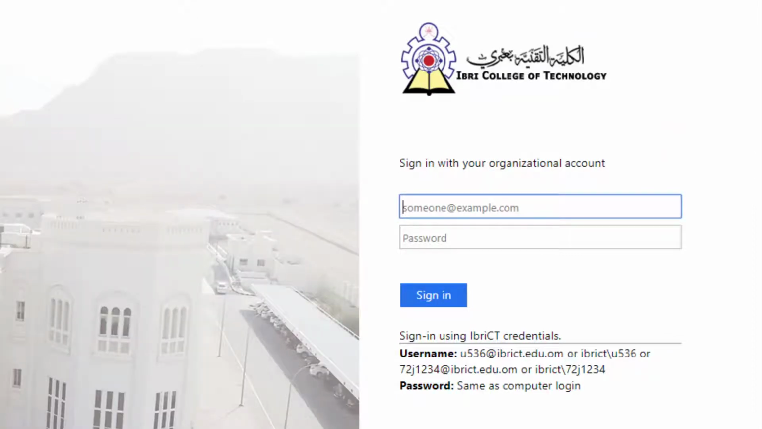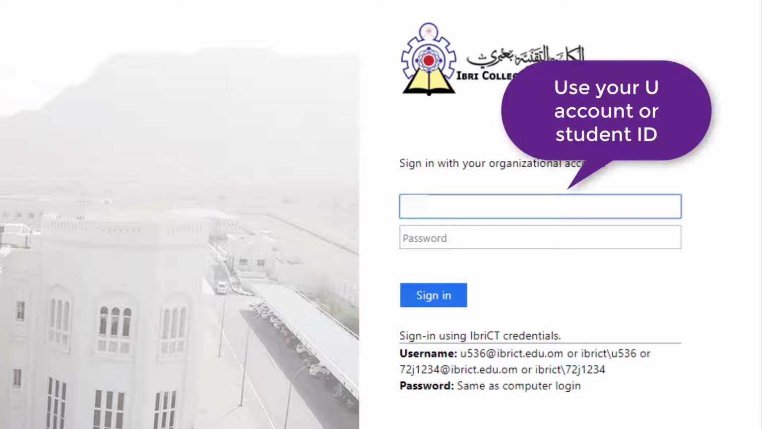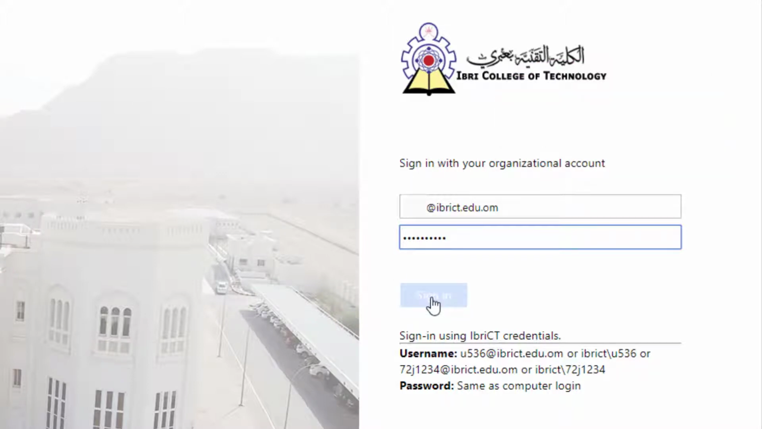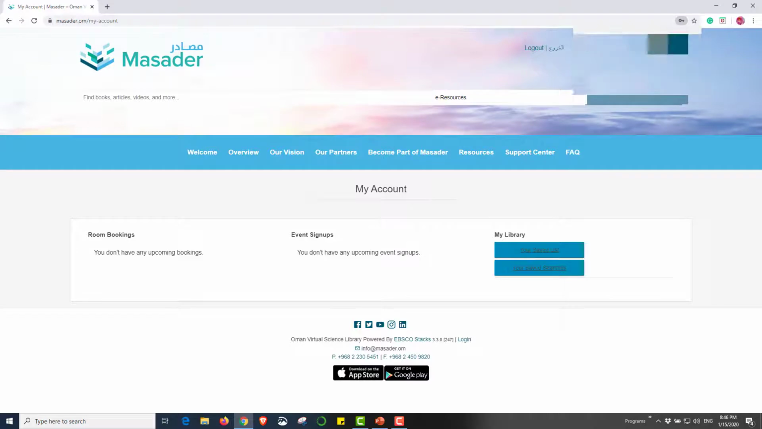And this is going to take you to the login page of the college. So type in the username, which is your U account. If you are a student, that's going to be your student ID at everycity.edu.om, and the same password that you use to access the PCs or access the network at the college. And that's it. Now we're logged into Masader.